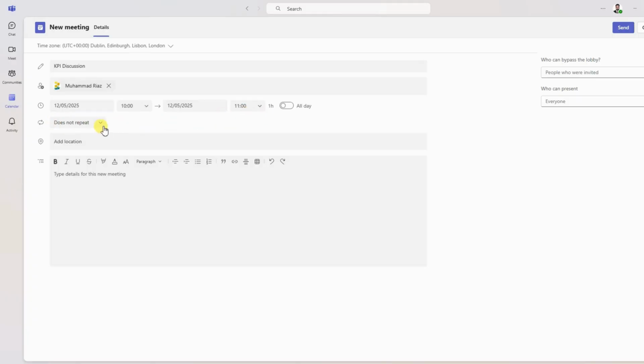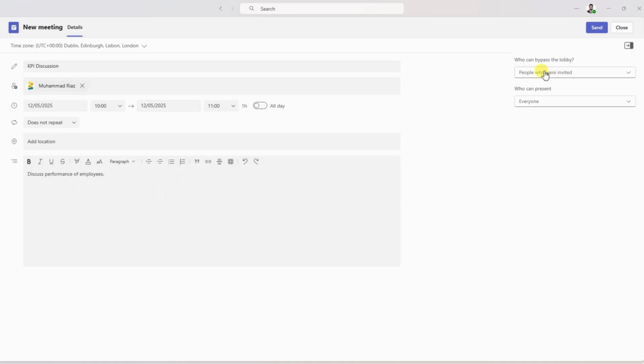And now, is it a repetition? Will this meeting repeat or is it just a one-off meeting? So it does not repeat, it's just a one-off meeting. And add location, you can add the room number and the area or office location where we want to have the meeting. Then you can add some details of the meeting as well to discuss performance of employees. So it's just a random detail.